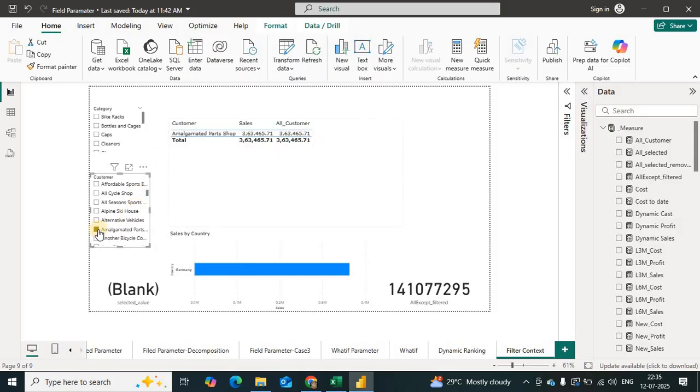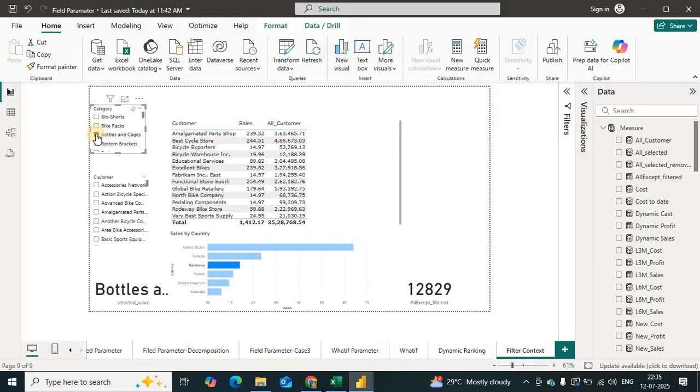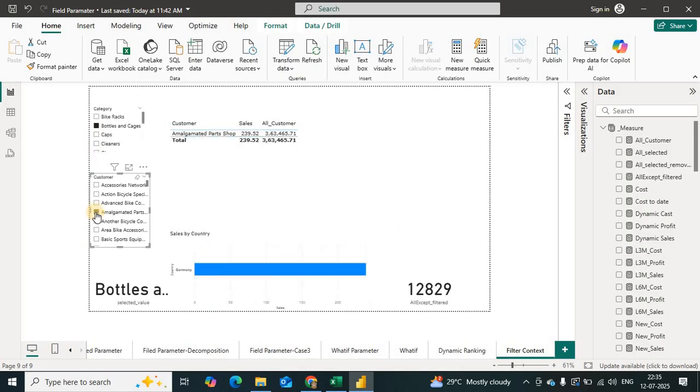Okay, same. It is getting changed while I am selecting the customer, but while I am selecting any category, it is not getting affected. So this is the difference. For customer it is getting filtered out, but this column, just look at this all customer where it is written, it is not getting affected if I am selecting any of the category.